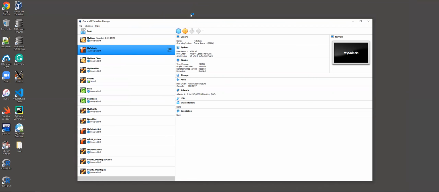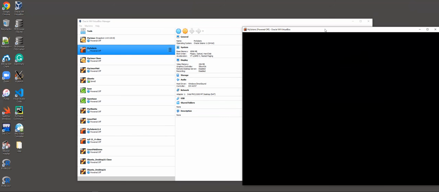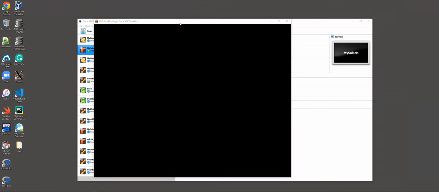To start it off, I'm going to have my Solaris 11.4 up and running, and then I can log in to the account that I have previously set up, and then just start it. So let me just move this window here.